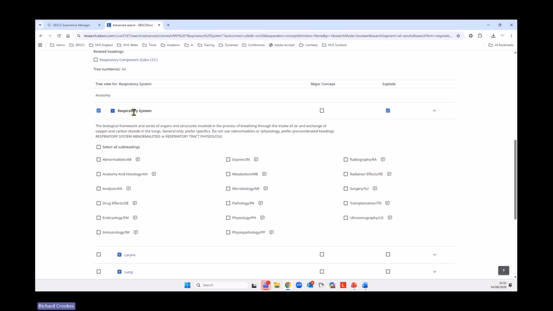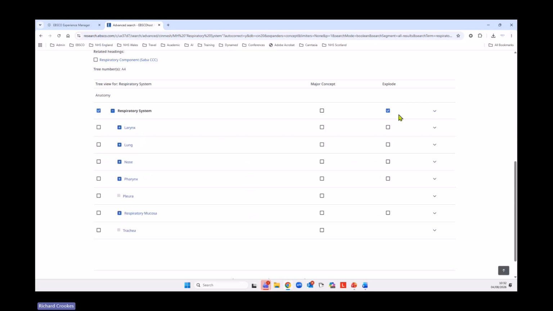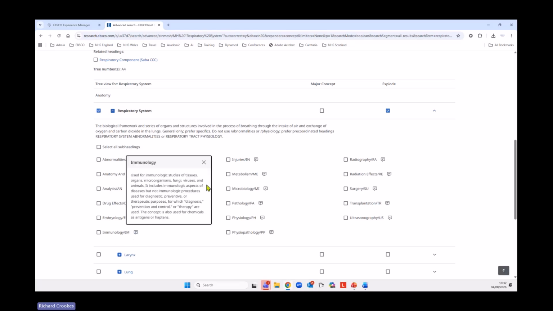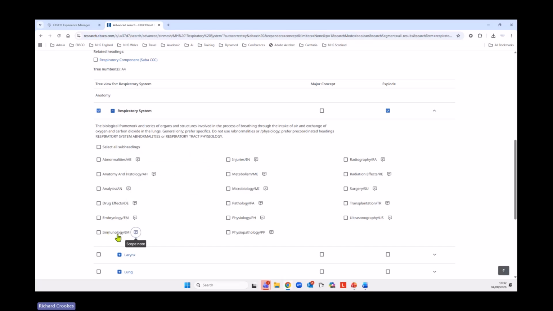So when you click, let me just hide this a moment. When you select explode, it's going to include these other terms like larynx, lung, nose, etc. When you select the subheadings, you can select individual ones. For example, immunology, there's a scope note for that one as well. Then it will focus this subject search on this aspect.